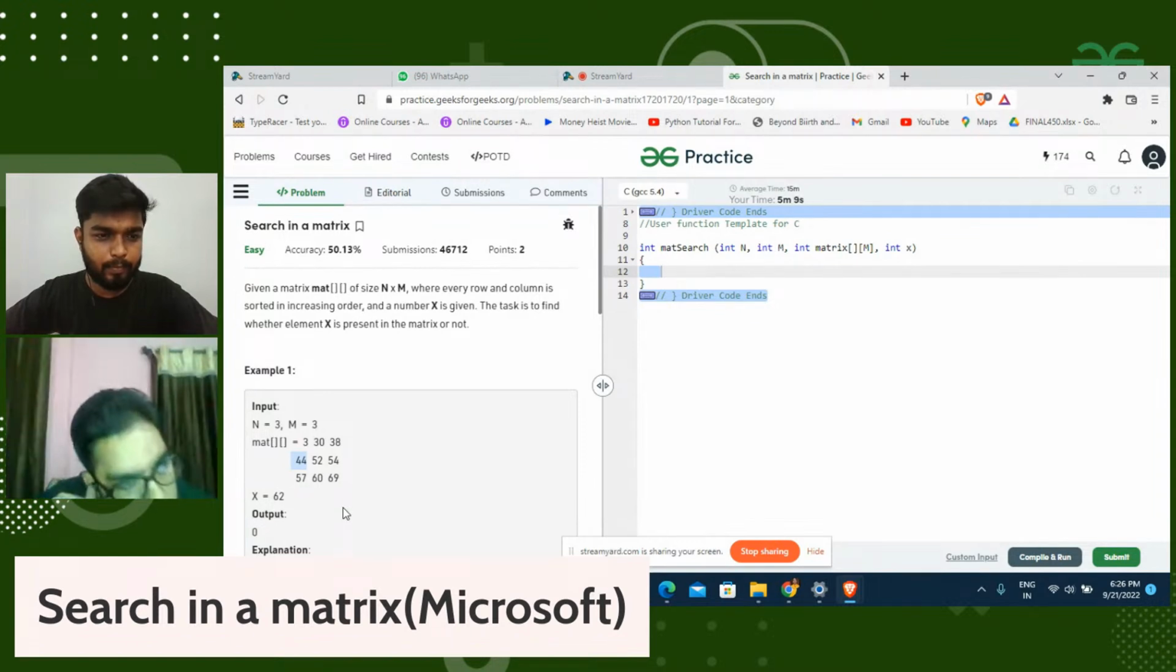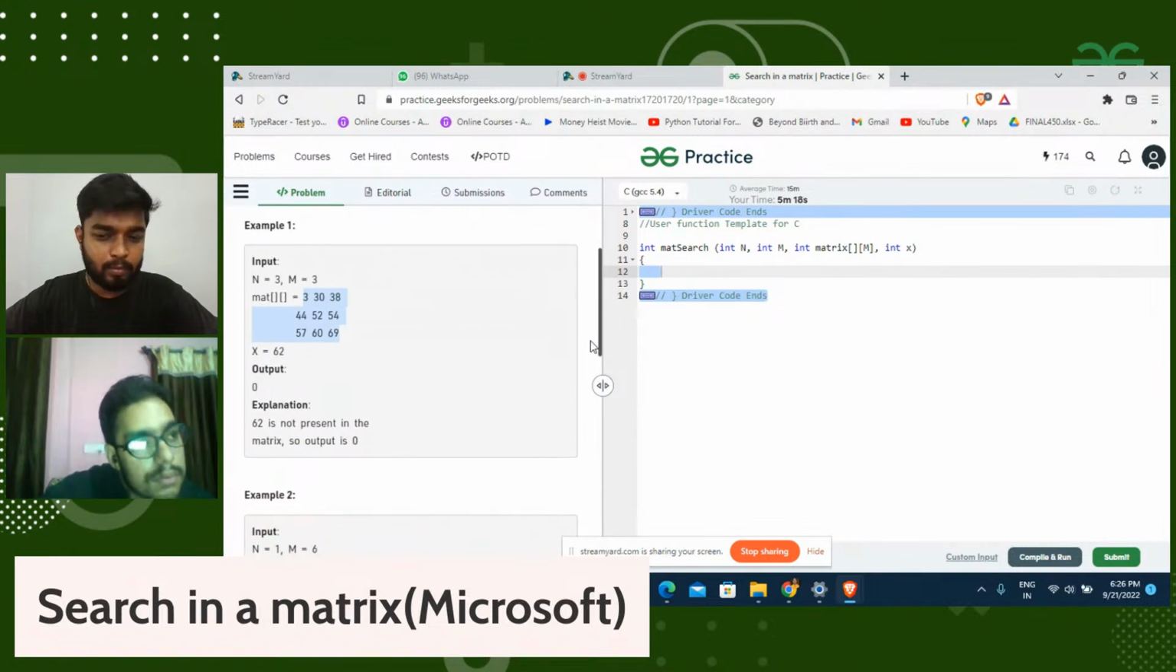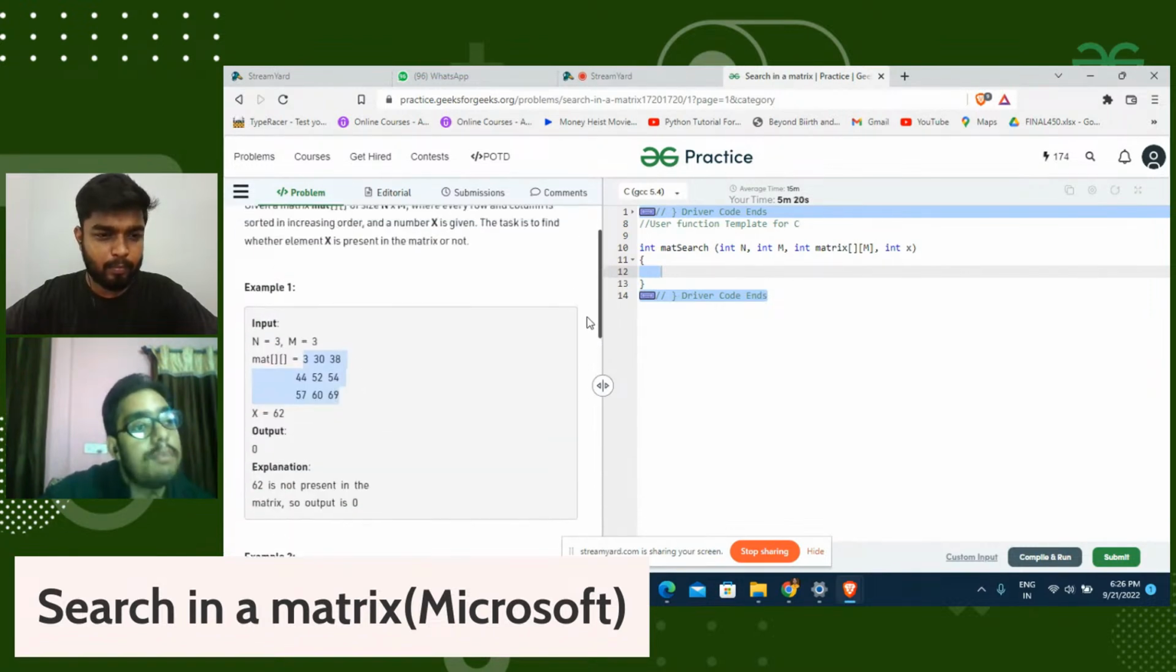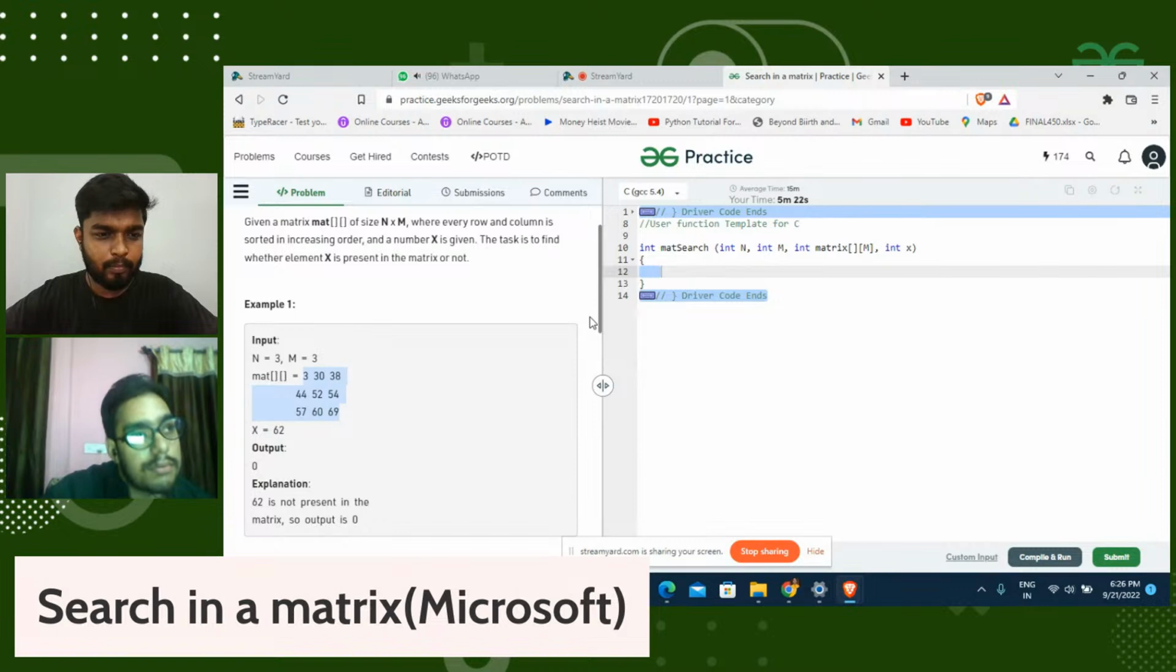What will be the total number of elements that you will be storing? 9 elements, sir. So that is n cross m, no? Yes, n cross m log n cross m. Sorry, sir. So that will be higher, correct? Yes, sir. So we can simply also search like we said the first one.